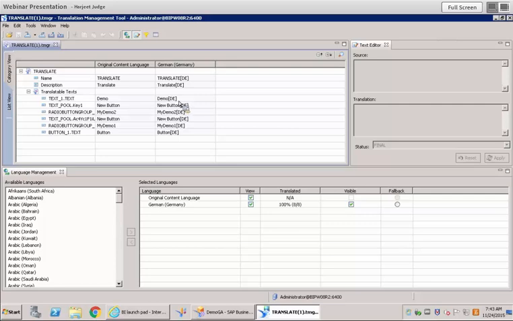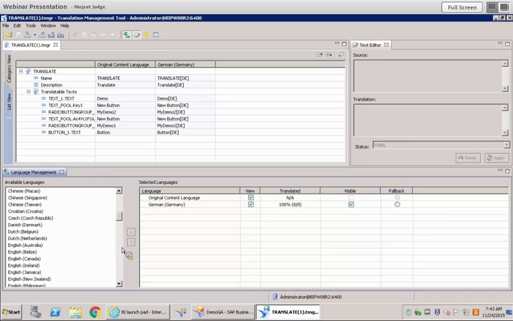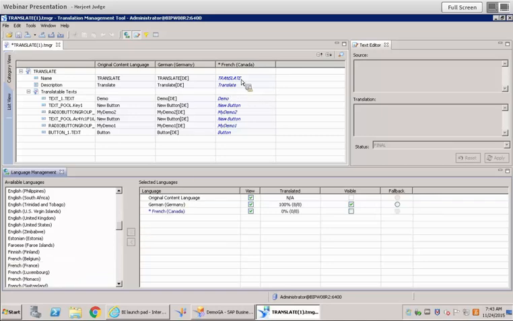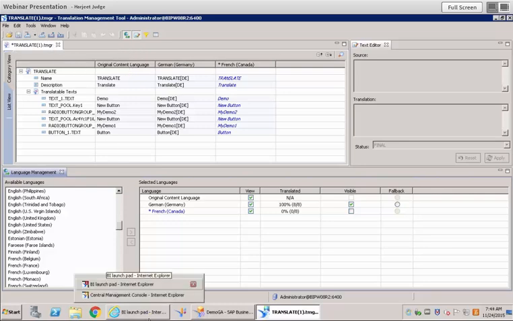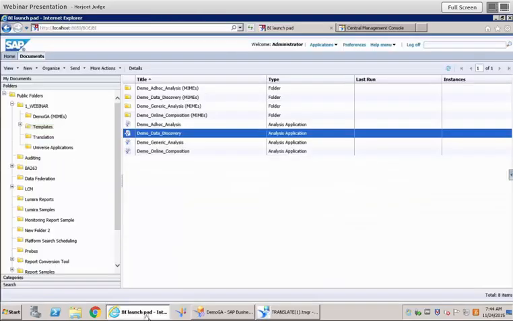So maybe I pick French Canada here. I add that here, then I can go in and basically do the translation for French here as well. But since I've already done the translation, I'm not going to do anything here. So what I'll show you is I'll actually run this application in the BI platform mode, so you can see the differences between what happens when you launch using the preferences with French versus Germany versus English.